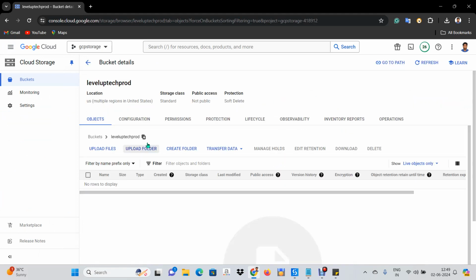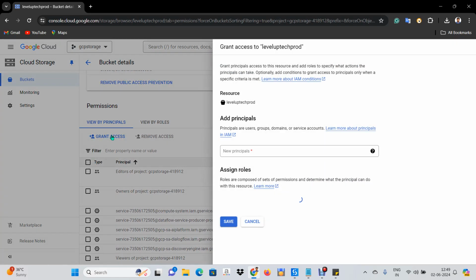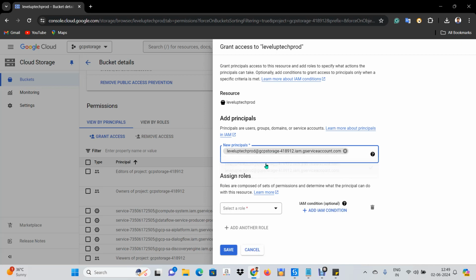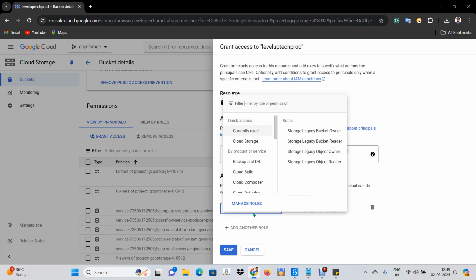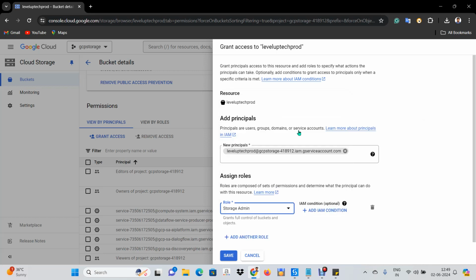Just click on this, again go to permissions and click on grant access. And I'm going to give the service account which we have created just now. Here you have to map this role, storage admin. If you give access to the storage admin, then using that service account you would be able to create the bucket and upload your file, that is, create the object. All these things you would be able to do. So I'm giving storage admin and just click on save.